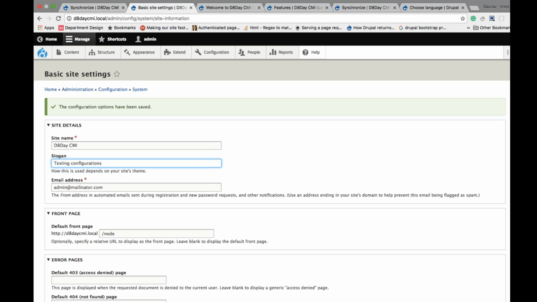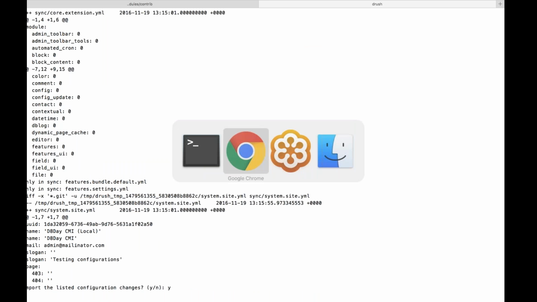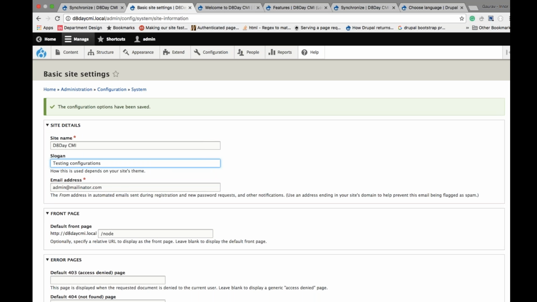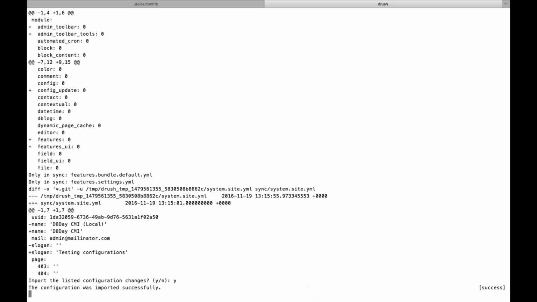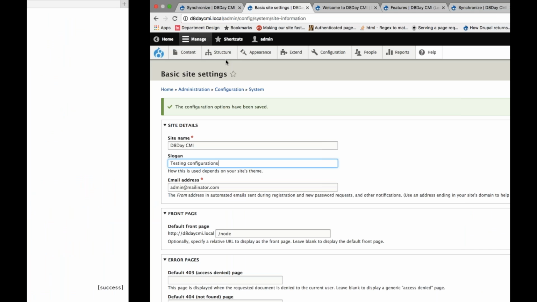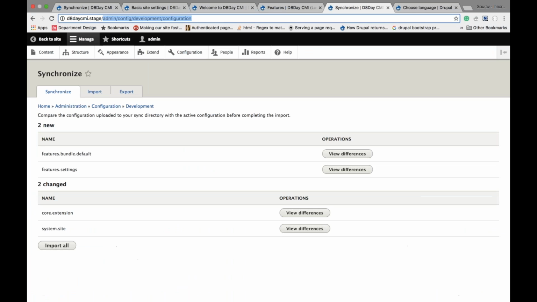Let's see, it's importing the current changes. Let's wait till it imports. Yep, so CMI has imported all the configuration changes. So now I'll refresh this, and all these things should go away.